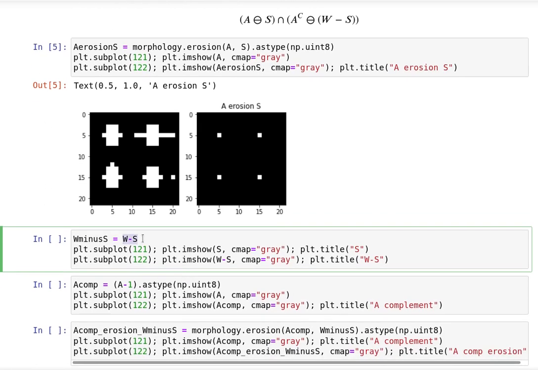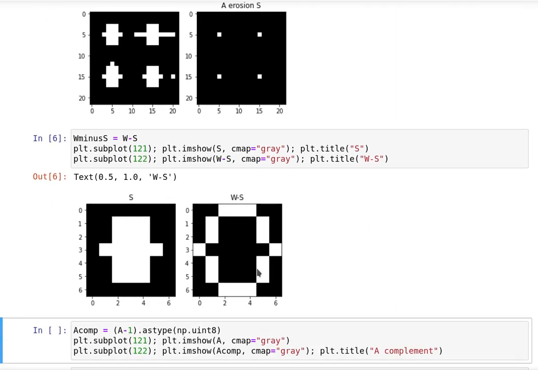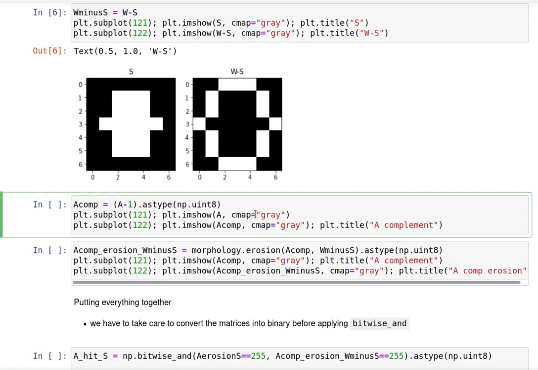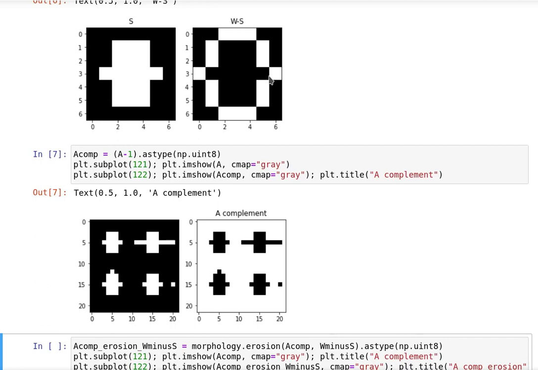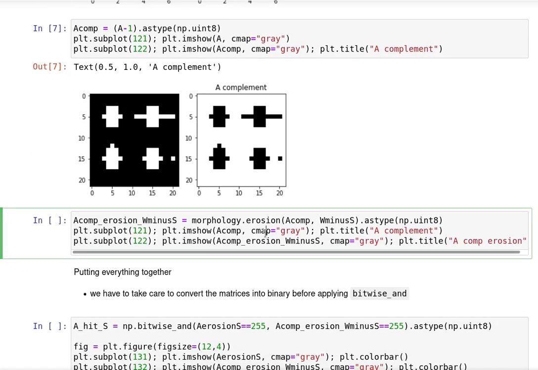So let us compute the border of the window. This is S, and this is W minus S. I want you to be sure that those shapes here are surrounded by black pixels. This is basically what we are going to do, and that is why we are matching this with the complement of A. So this is the A complement, and we're trying to fit W minus S in this image here, the complement of A. That is what we are going to do now.